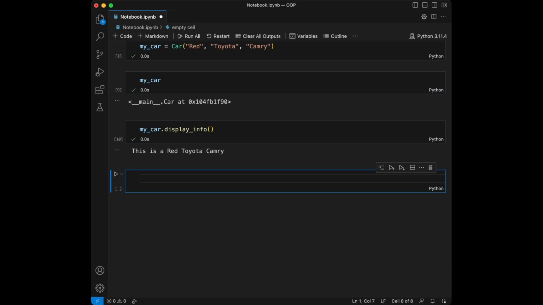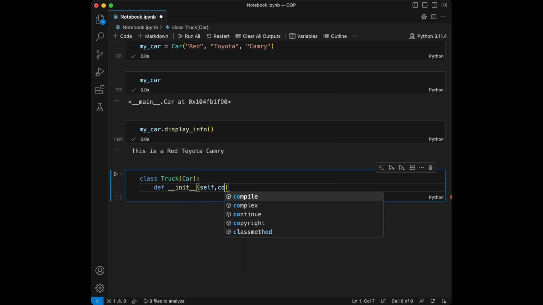Inheritance allows a class to inherit attributes and methods from another class. Let's say we want to create a Truck class that shares attributes with the Car class but has some additional features. So when we are defining a new class, we are going to say class Truck, and in the parentheses we are going to say Car. We are going to define init here. We will say self, color, make. These are going to be the same. And now we are going to add, let's say, payload capacity.